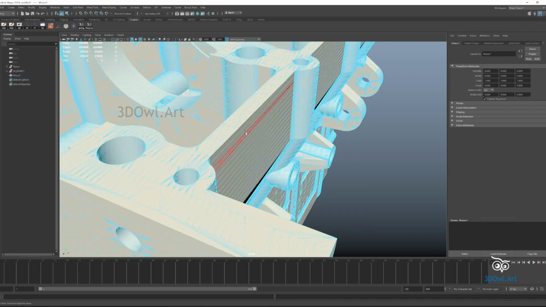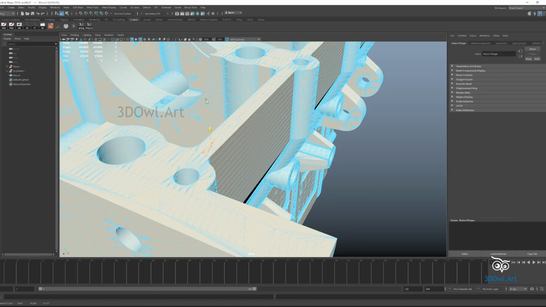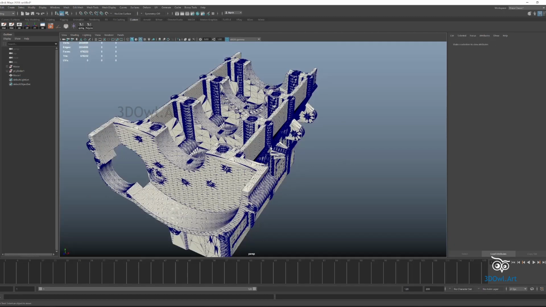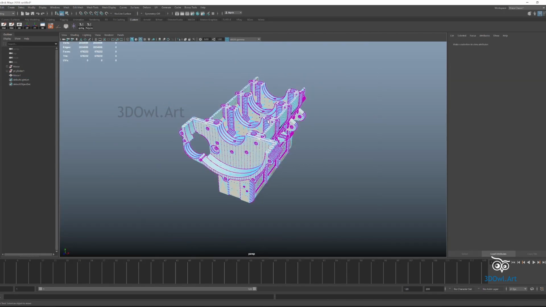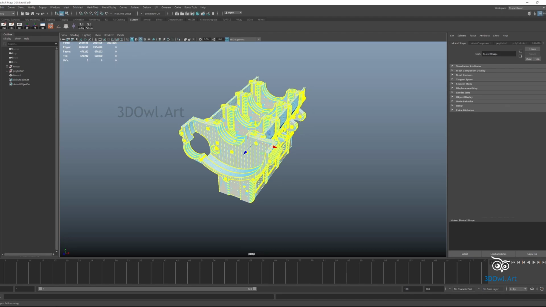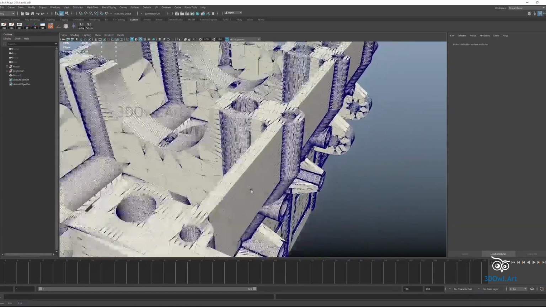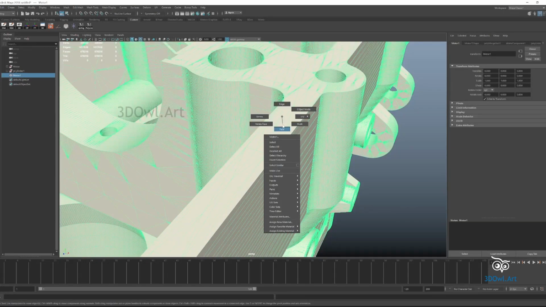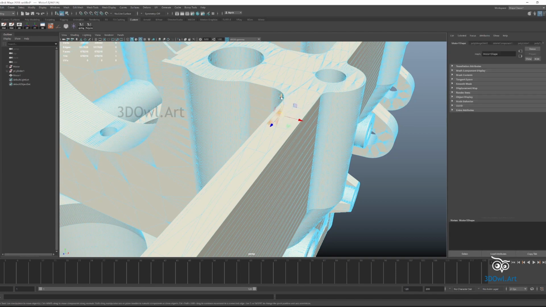The issue of the CAD model is that all faces are separated, so we'll merge all vertices. Now the issue is fixed.